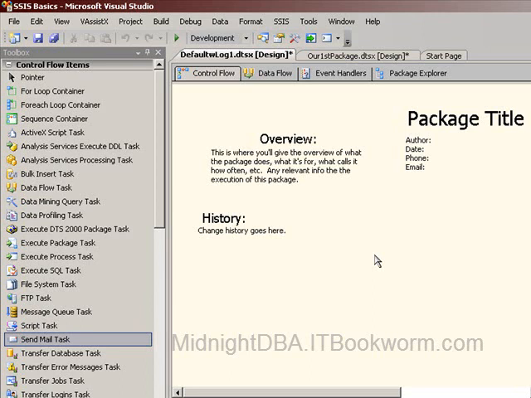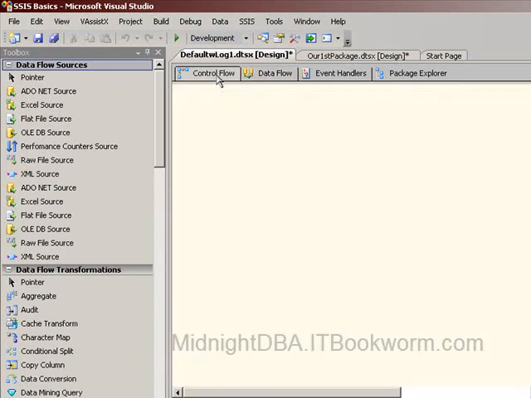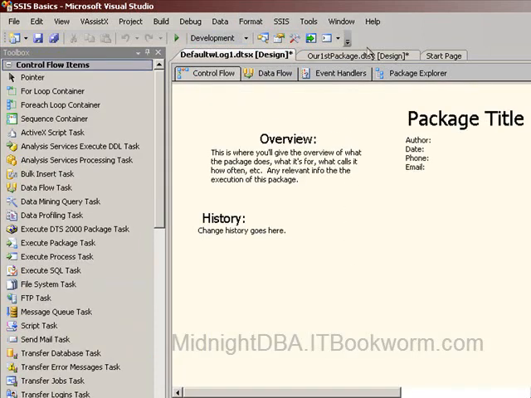So what we've got here is a division between control flow and data flow, and there's nothing here yet. Control flow is anything that moves in the package, anything that causes you to go from one step to another.